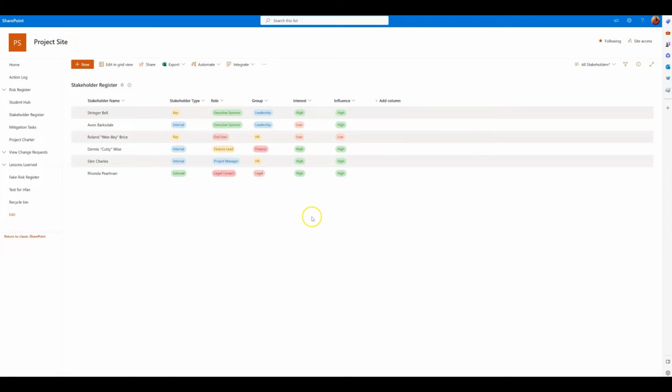So these are my options. You're either going to have high interest or low interest, and you're going to have high influence or low influence. Now I will actually want, because when we looked at our whiteboard, we had influence first and then we had interest on the bottom, and I just want to see it that way. So now I can set up my views.